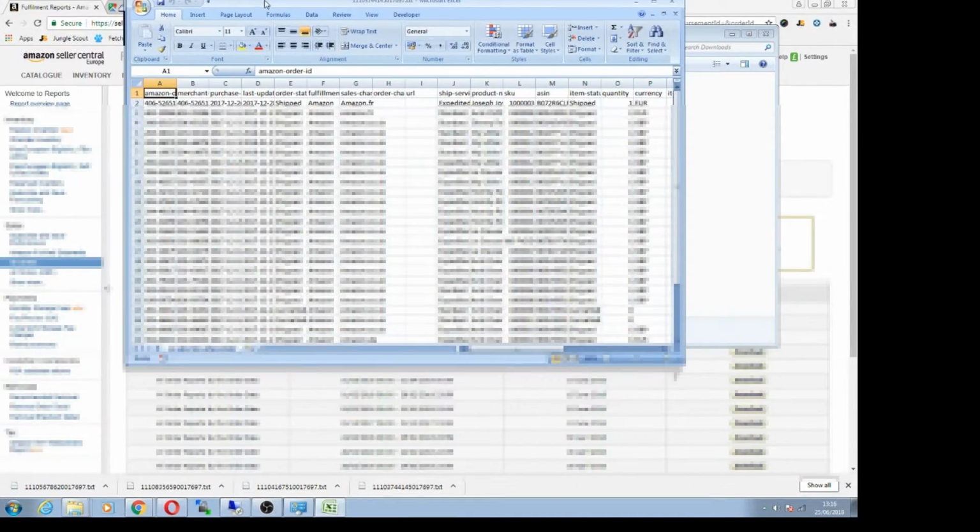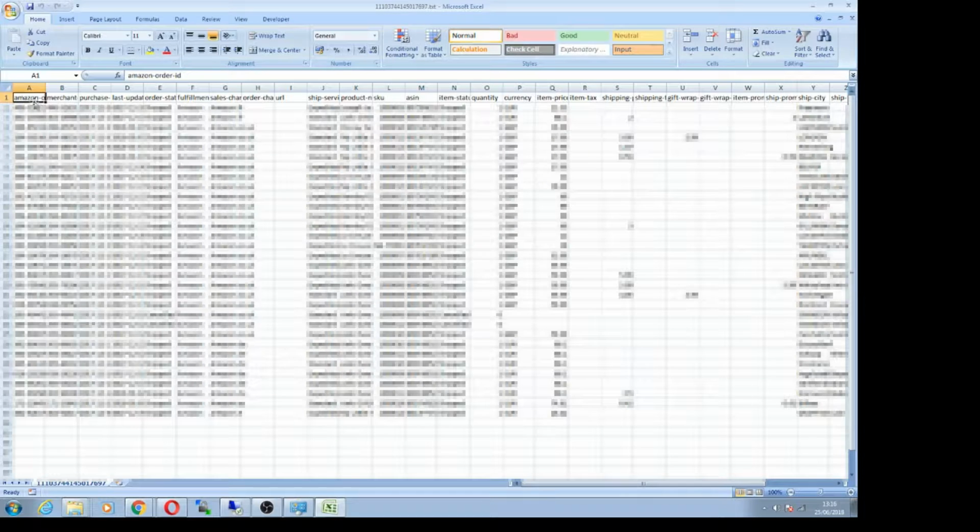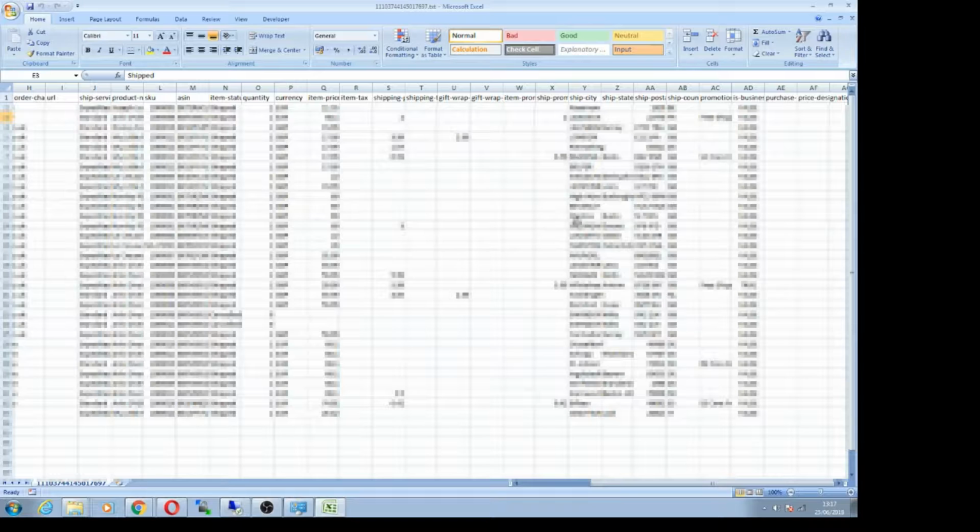You get it all nicely in columns. So you've got the order number, merchant number, I think that is, purchase date, last updated, shipped, and so on, where it's from, what it is, how much was paid, any kind of extra bits like gift wrap, which is quite good as well, and then where the item was from.